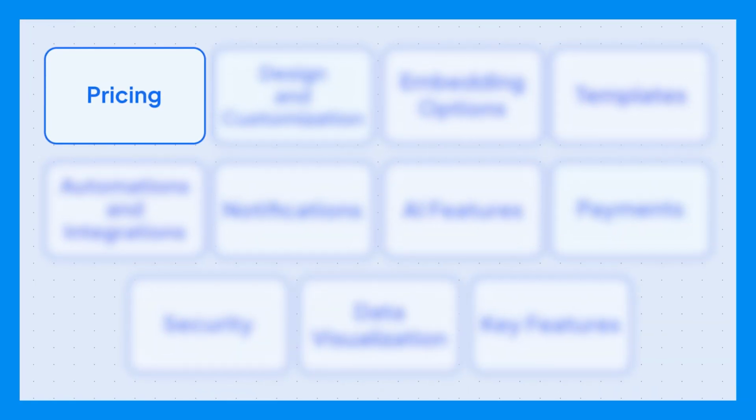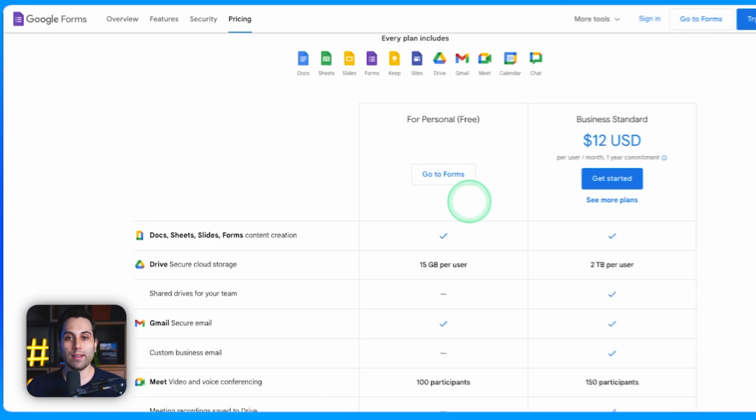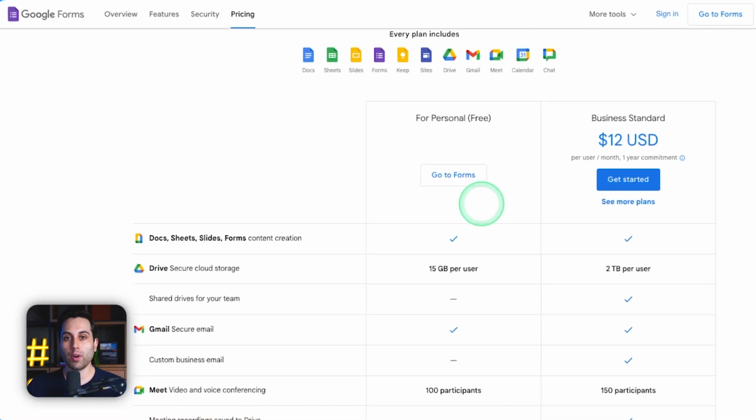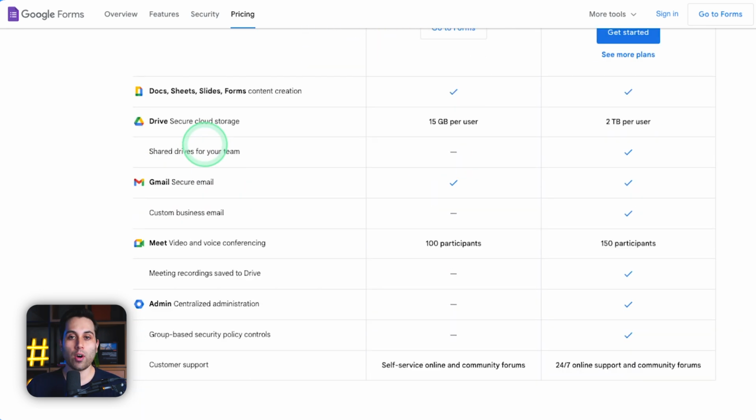Let's start with the first category, which is pricing. It's going to be free for you to use Google Forms. On the free personal plan, you not only get access to Google Forms, but also the entire Google Workspace suite. So you have access to docs, sheets, slides, forms, and all the Google services.